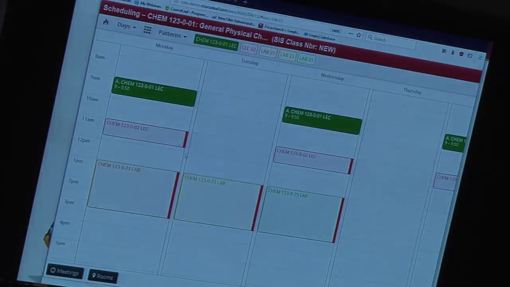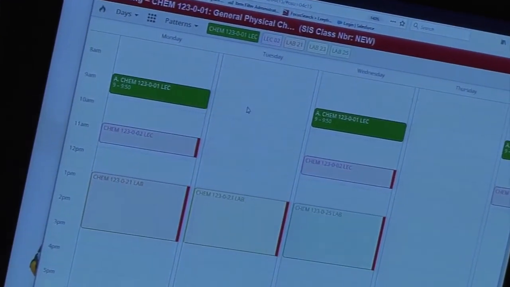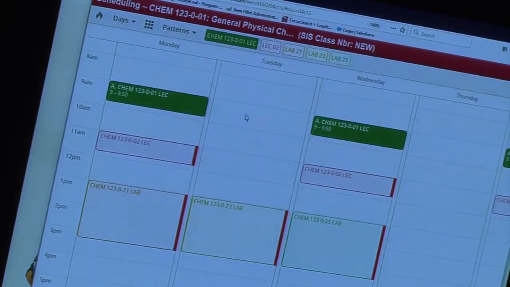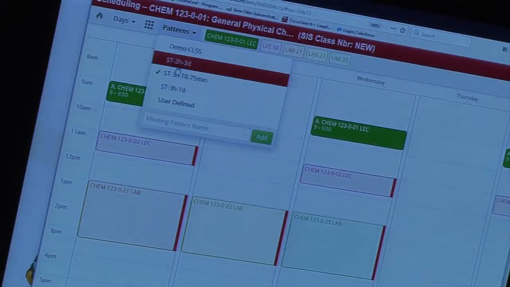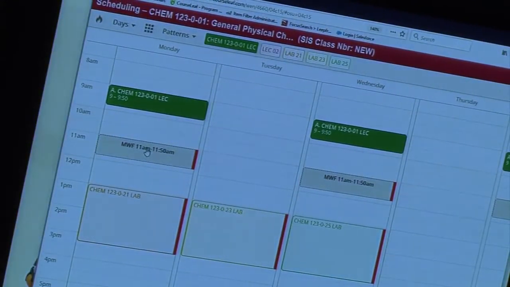So you'll notice that in this view there are some other classes. Those are the explicitly related classes in PeopleSoft, the other sections of Chemistry 123. They happen to be lectures and labs, so they're showing in my view. I probably don't want to drop this, use my 3-day. I probably don't want to put it here because I already have one there.